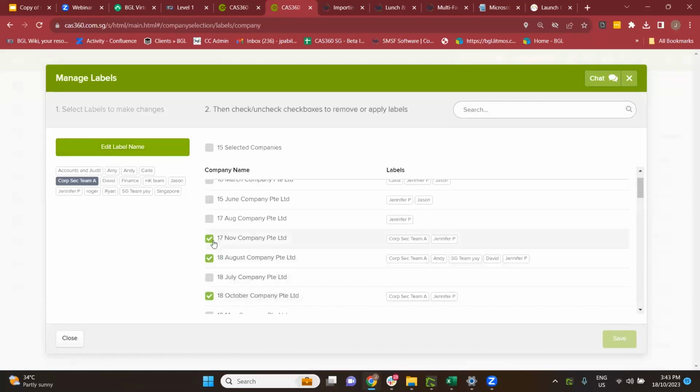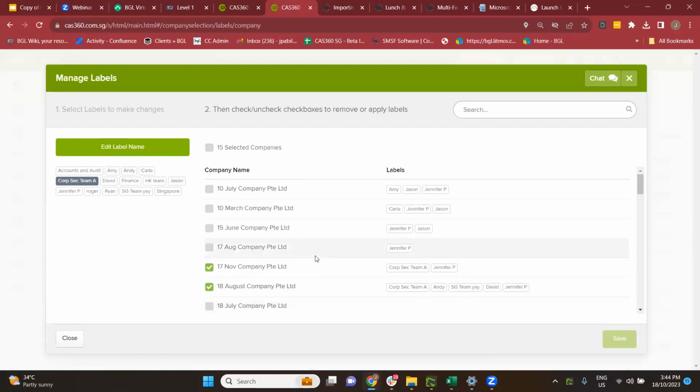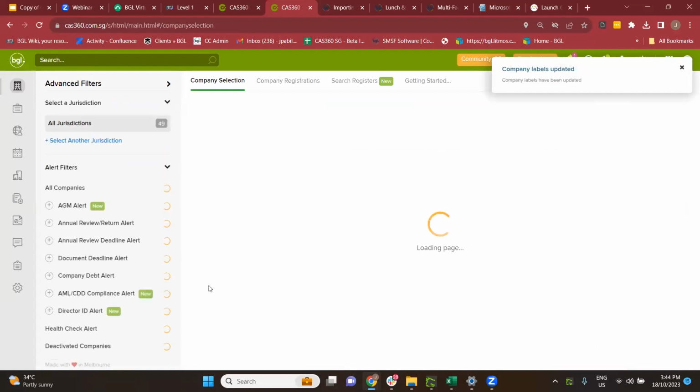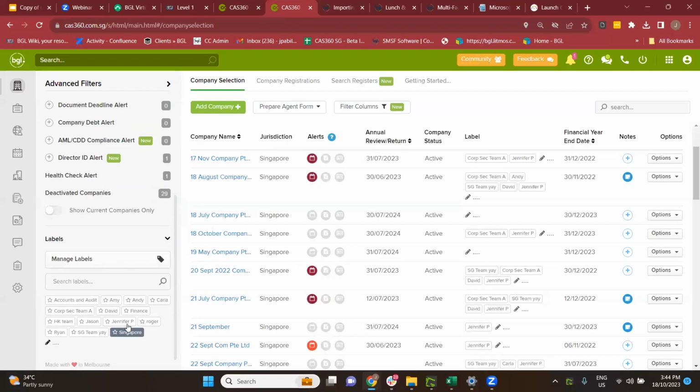So it shows to you that all those companies with green tick are companies tagged to CorpSec Team A. And for example, let's say I want this company as well to be under CorpSec Team A, I can simply select the company as well and click Save. This is how we transfer companies from different teams or different labels easily as well.